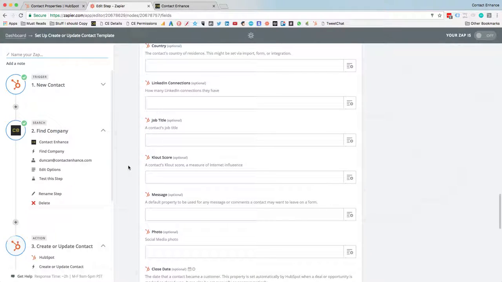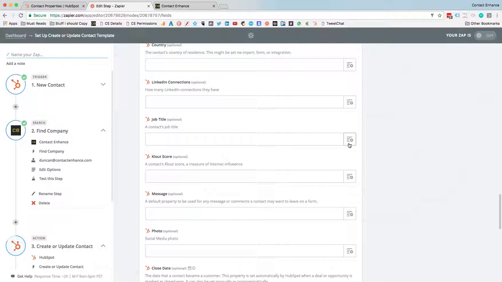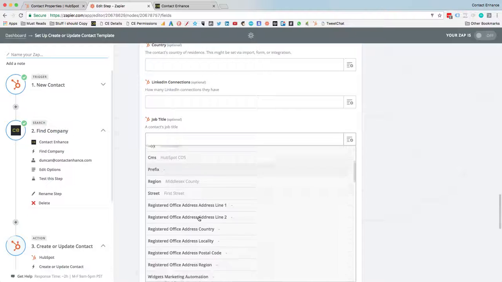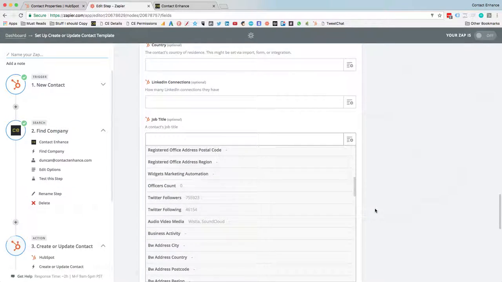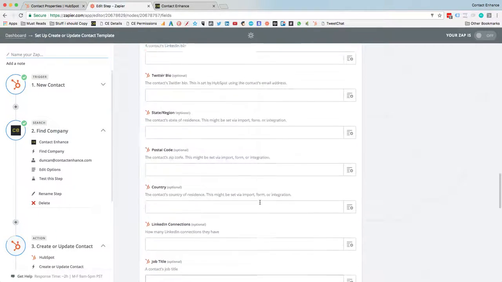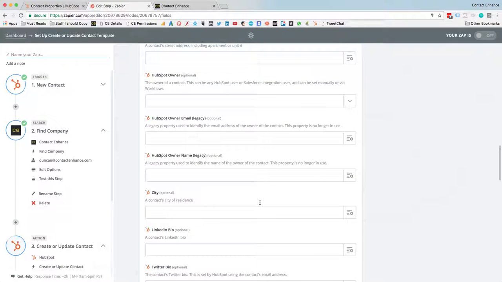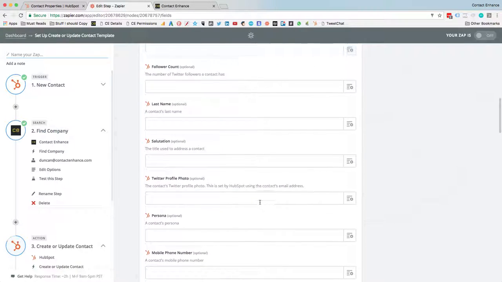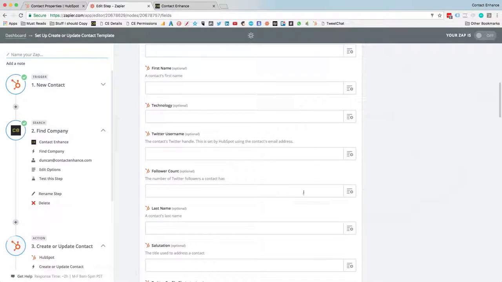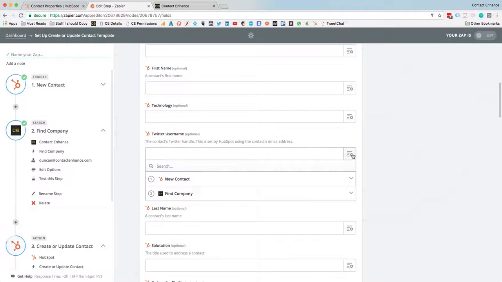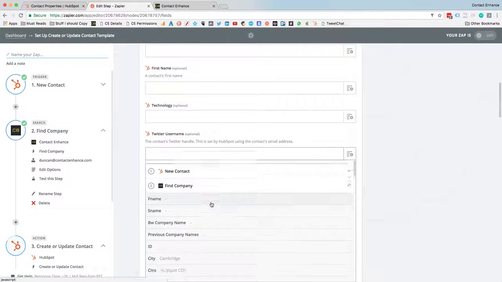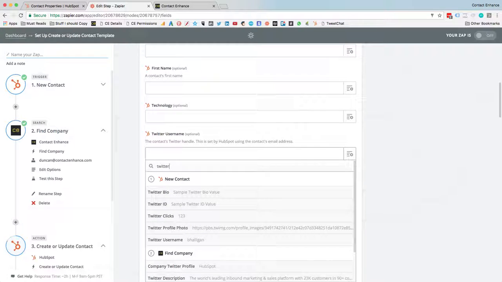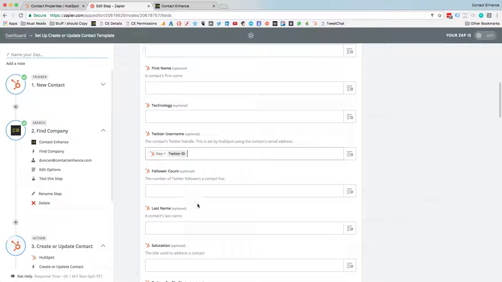So for example, if I wanted to bring in the job title, I would just click on that, click Find Company, and if I could find the job title for that person in here, then I would put that into there. LinkedIn connections, city, I mean there's a lot of information here, isn't there? So why don't we go to Twitter username? Let's see if we can get that information in. It's probably a bit easier to just type Twitter in there. So we've got Twitter ID, there we go.